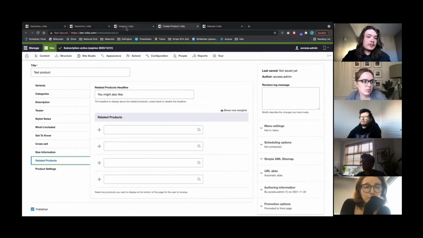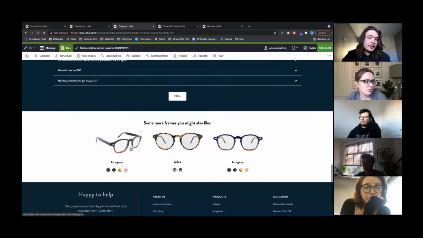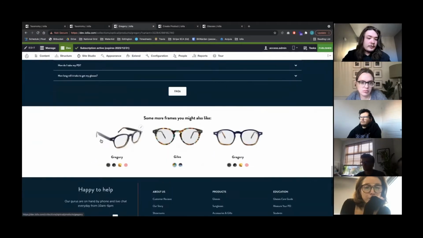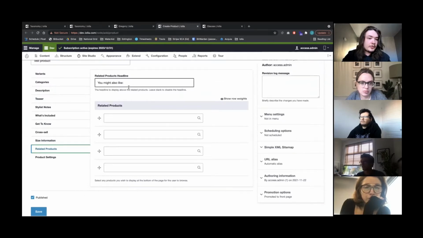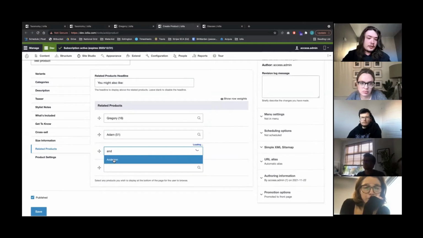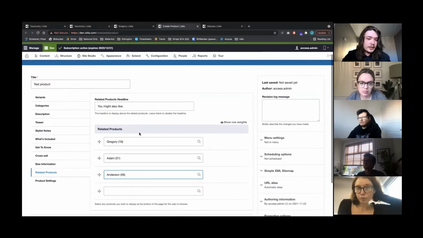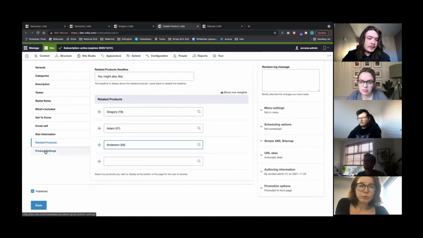Related products, don't know if any are populated here yet. So related products right at the bottom here, we have some other frames you might like. We'll populate that as an editor, so you can choose what heading is above it and then which products are shown. So Gregory, Adam and Anderson. Just pick some products that we've got there. So these are test products we've already got on the site.